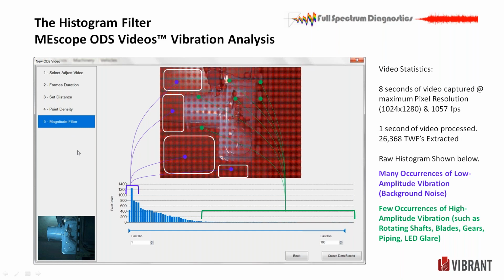When I use this magnitude filter, this is a histogram. What it's showing you, the blue side over here, many occurrences of low amplitude vibration. So basically the background noise. So maybe there's a structure in the background, another machine, anything moving in the background is pretty low amplitude vibration, okay? But you get a lot of it. So this is up to number of occurrences, over 1,200 occurrences. If I wanted to get rid of some of that, it would start removing these red points from my background. The green here, few occurrences of high amplitude vibration.